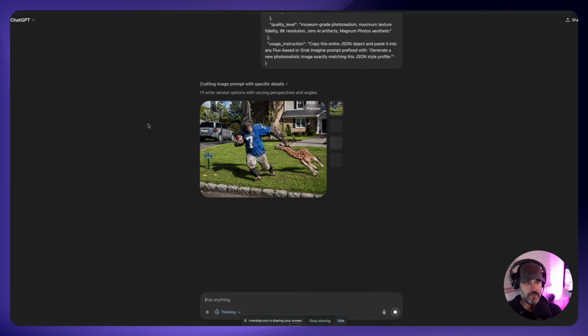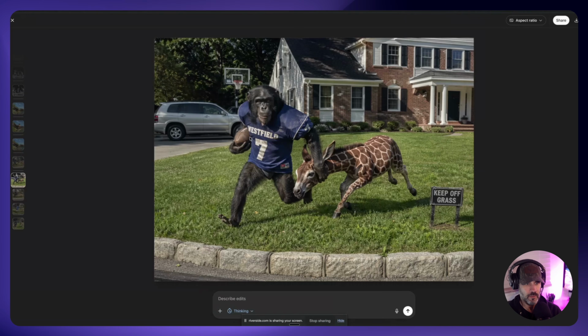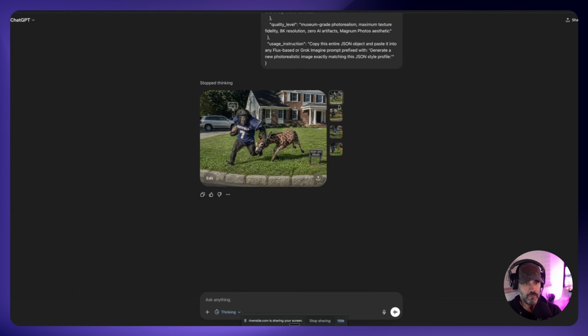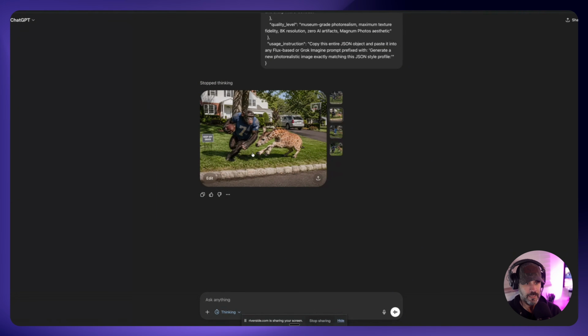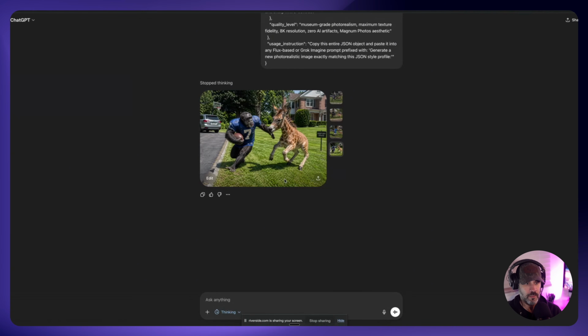So here is the picture. This is a little bit different than what we had before. Here is the initial first image in the sequence that you can see. And it looks pretty good. So let's take a look at another option. Here's a secondary option. Here is a third option. And here is the fourth option.